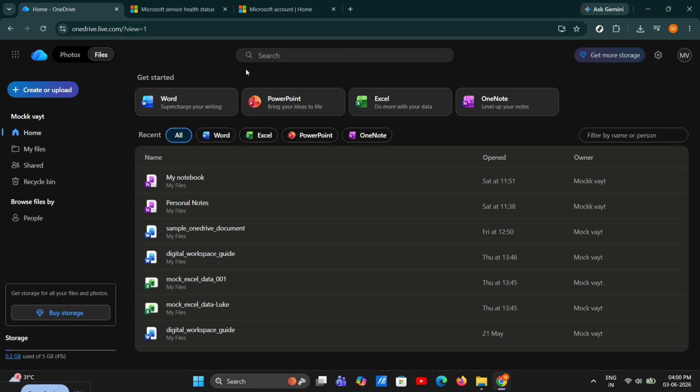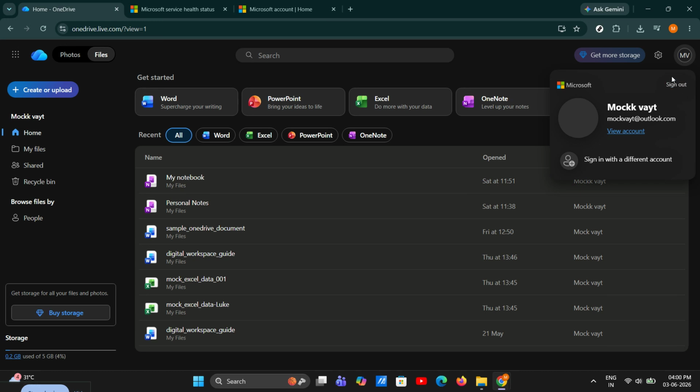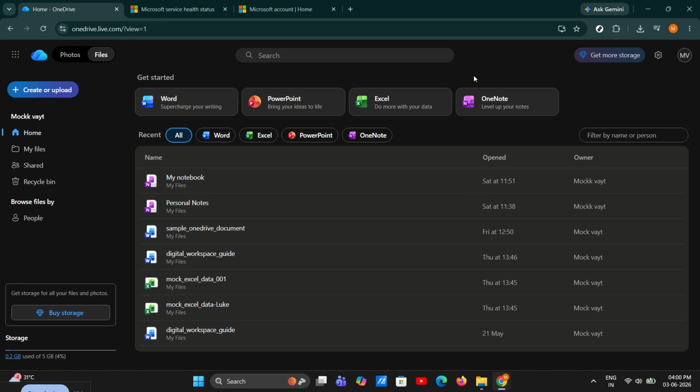If OneDrive is still showing the error, the next step is to sign out and sign back in. Click your profile picture in the top corner, then choose Sign Out. After that, close the browser completely, open it again, and sign back into OneDrive with your Microsoft account. A fresh login can fix session-related issues and restore access if your sign-in token expired or became corrupted.